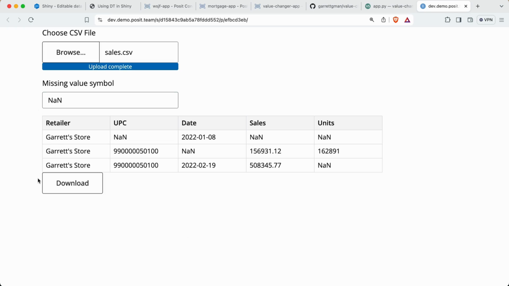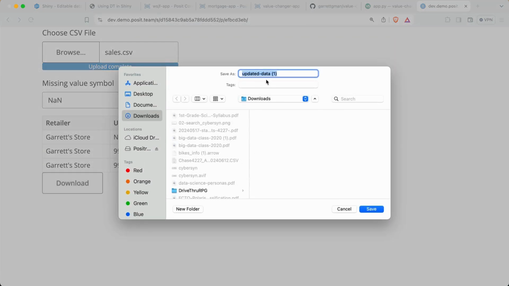There it is. Let's make an edit. It's the easiest to edit a number. Let's download it. And here's that updated data file name. I've already downloaded one, so there's one behind it. And I'd get that file.